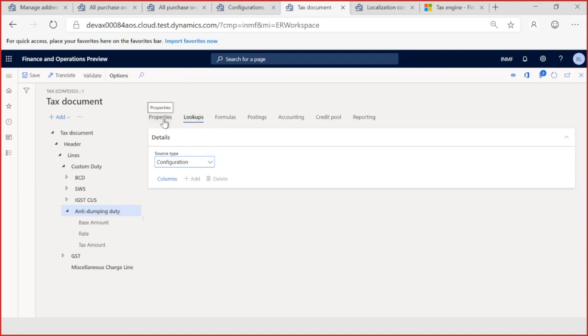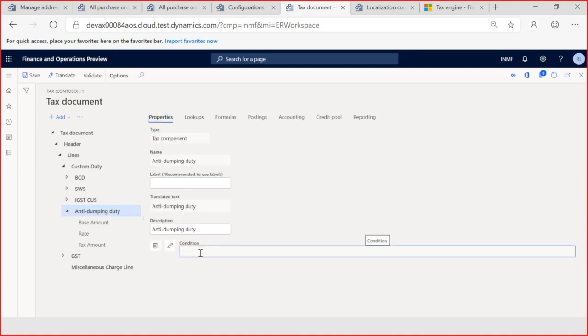So as I explained in my last session, there were two ways to configure the applicability rule. One is you can write some condition in the tax component level. Basically, it means it's kind of hard code. It's a static rule which can be used in all the customers' environment.